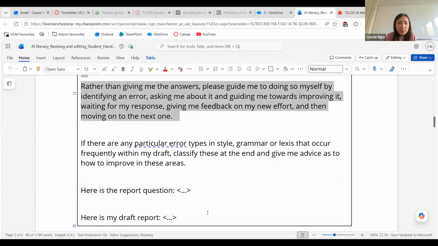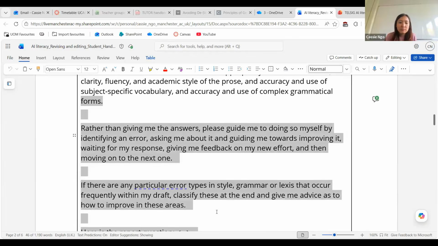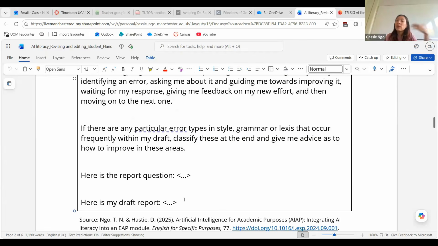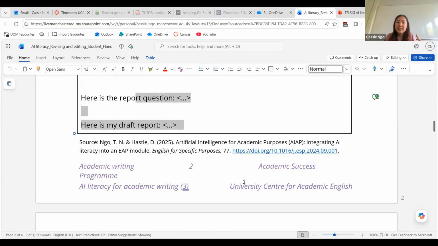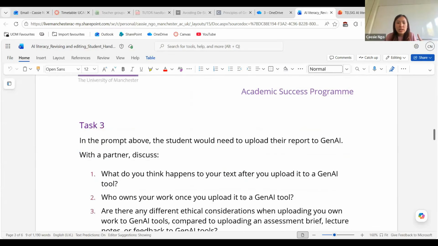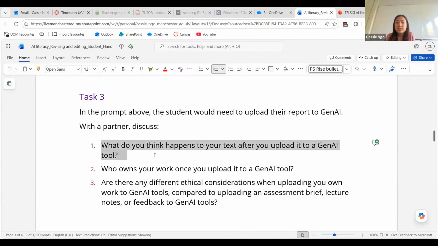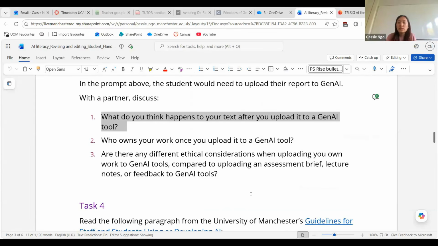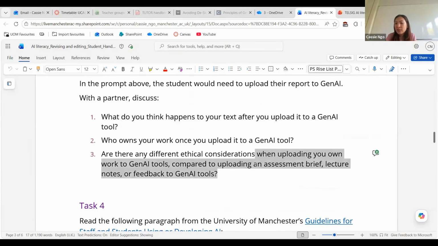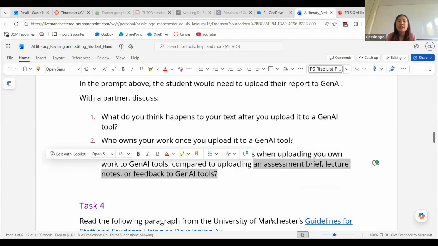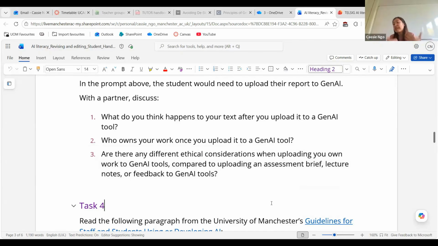And then you can see in this prompt, students have to upload their own work to Gen AI. So that is linked to the next task, in which we ask students, what do you think happens to your text after you have uploaded it to Gen AI? Who owns it? And how about when you upload things such as assessment brief, lecture notes, feedback, or tutor feedback to Gen AI tools? So we want students to start thinking about issues related to copyright.